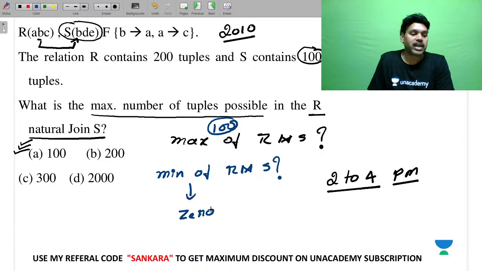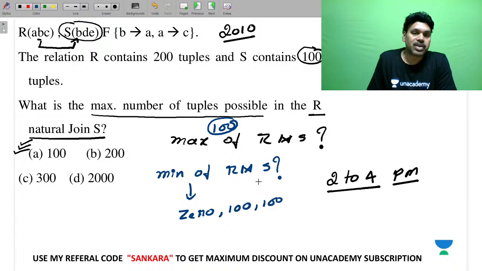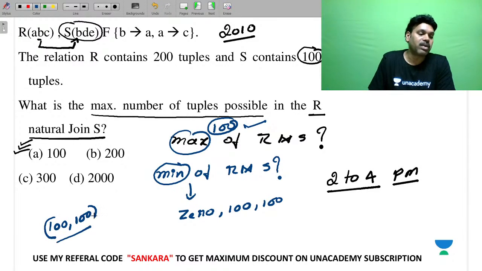What is the minimum of R natural join S according to this question? Maximum is 100. What is the minimum? 100. Exactly, dear friends. In natural join, the minimum and maximum size of the join always depends on your child instance. As it is giving 100, your answer is exactly 100. That is the minimum, and that is also the maximum according to this question.